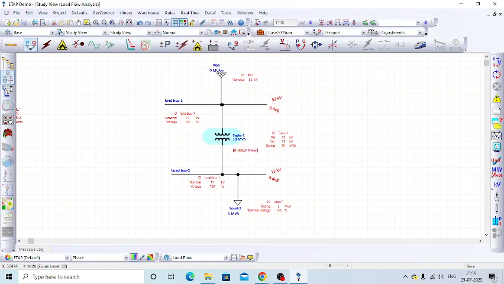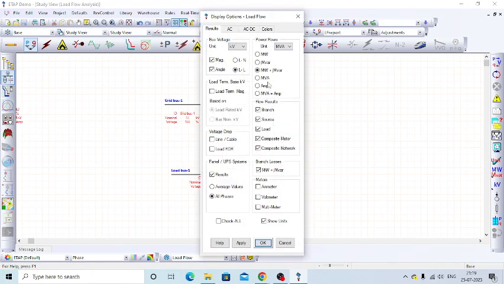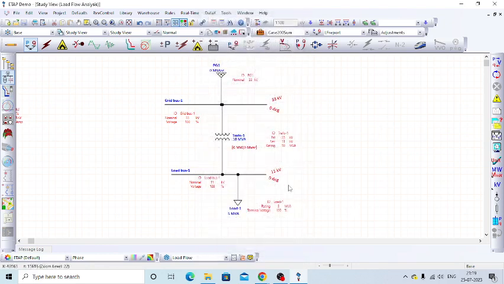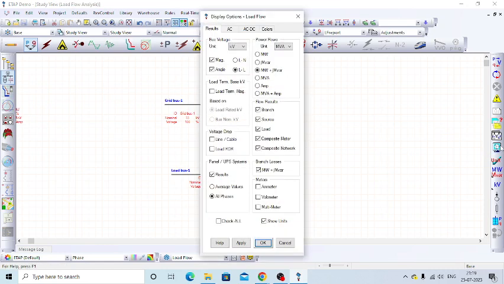I am just checking the results, but results are not coming. After converging the load flow, I'm just getting the voltage only. I'm not able to get the power flow. So I'm just checking on it. Why is power flow not appearing in this?